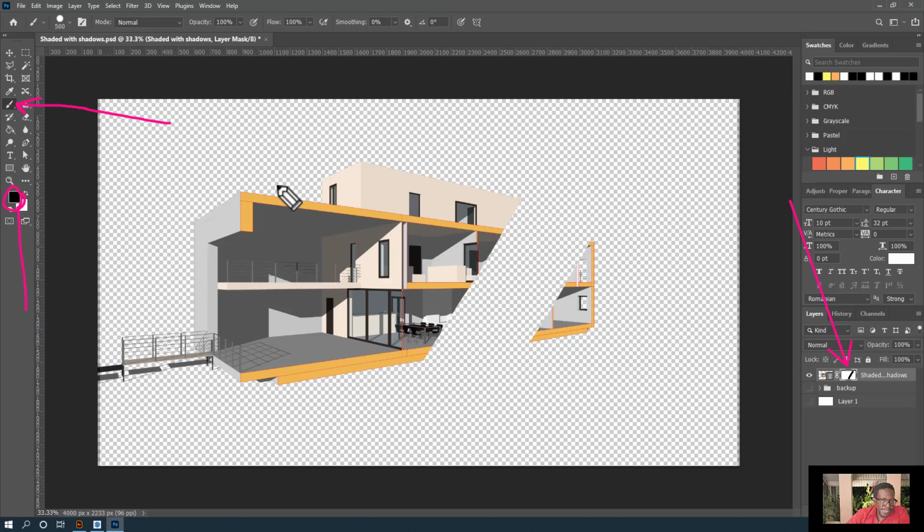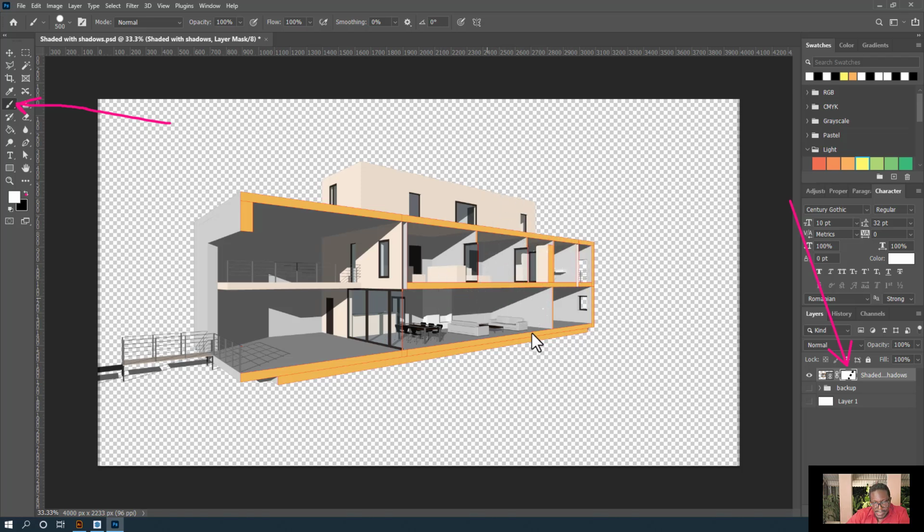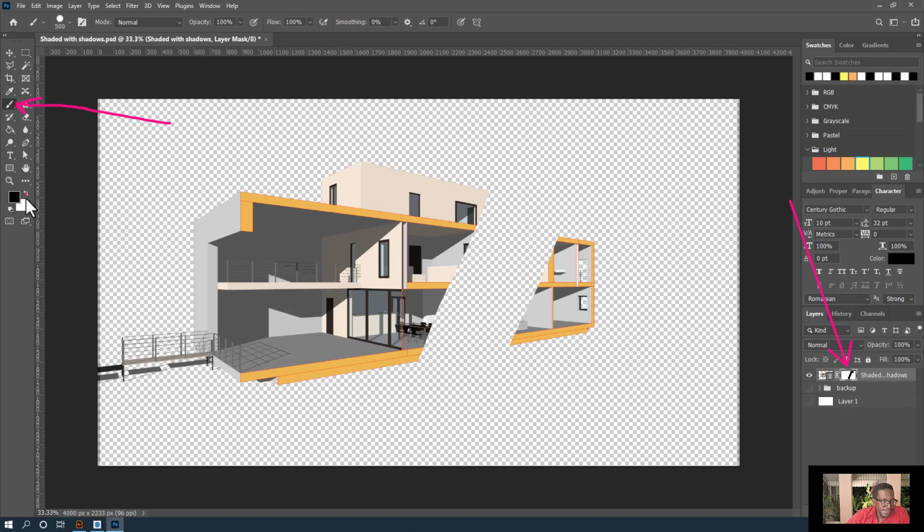But the trick is that if I flip my colors around and say, hey, let me use white, by clicking this little arrow here, let me use white ink. Now, once I draw with white ink, look what happens. It basically unerases that layer. So again, when I draw with black, it erases. When I draw with white, it brings it back.